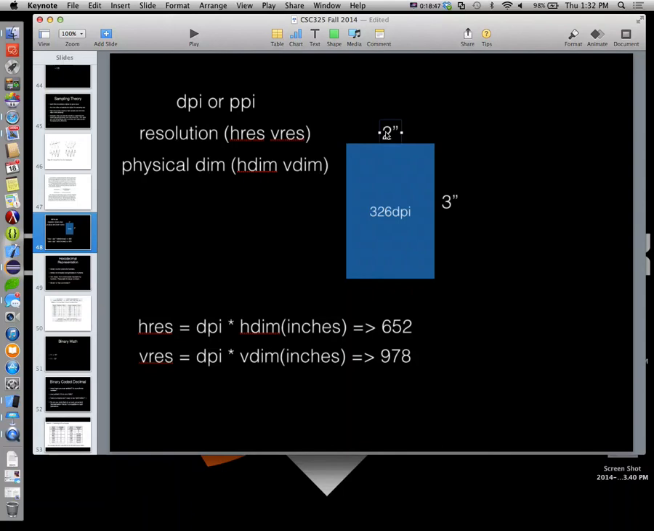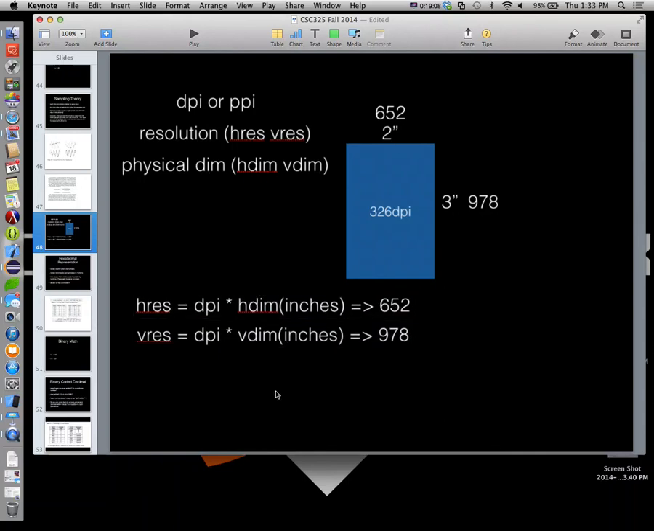So we'll just put it above here. 652, 978. Given those numbers, how do we calculate physical dimensions? How do we get the 2 and the 3?